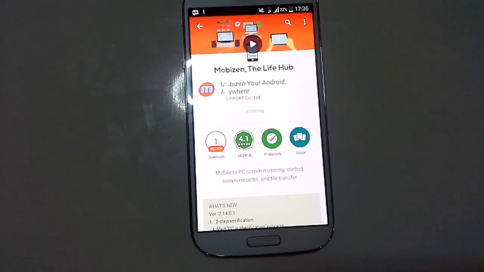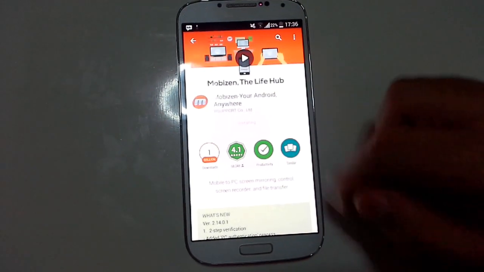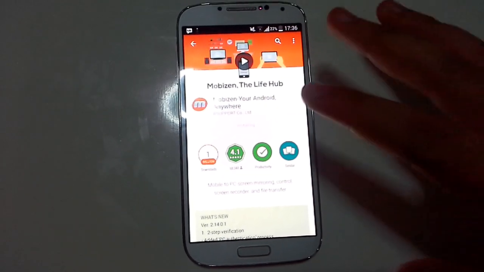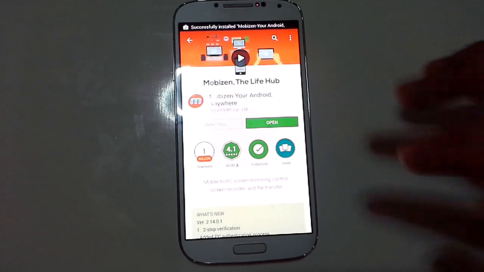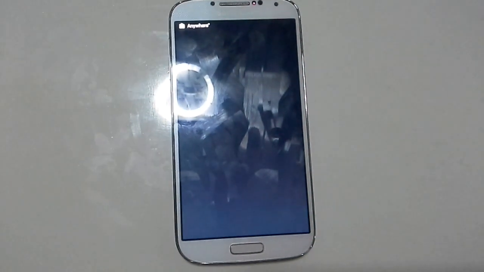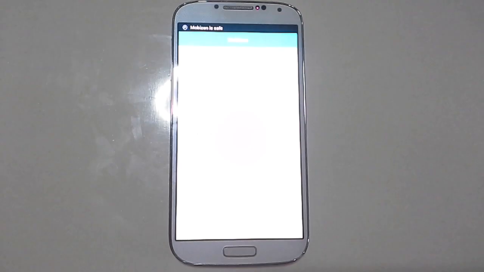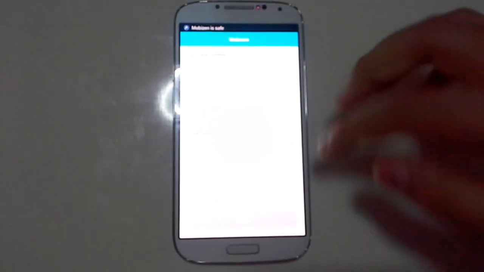And here we are again, guys. As you can see, we've installed it already. All you want to do right now is wait for it to be installed first. Then you want to press open the app. After that, wait until it really loads. Then it will be saying this.